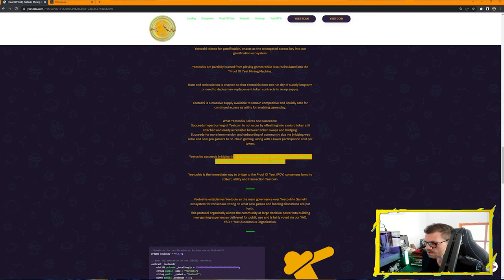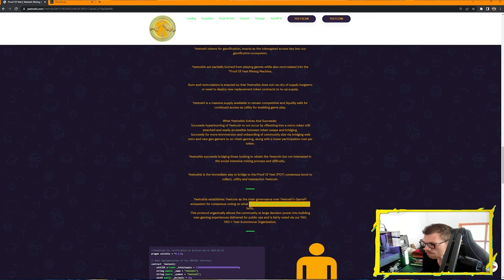Yeetoshi succeeds in bridging those looking to obtain the Yeet coin but not interested in the socially intensive minting process and difficulty. Yeetoshi is the immediate way to bridge the Proof of Yeet POY consensus bonding bridge to collect utility and transact Yeet coin. Yeetoshi establishes Yeet coin as the main governance over Yeetoshi's GameFi ecosystem for consensus voting on what new games and funding allocations are put forth. This protocol organically allows the community at large decision power into building new gaming experiences delivered for public use, and is fairly voted via our YAO, Yeet Autonomous Organization.